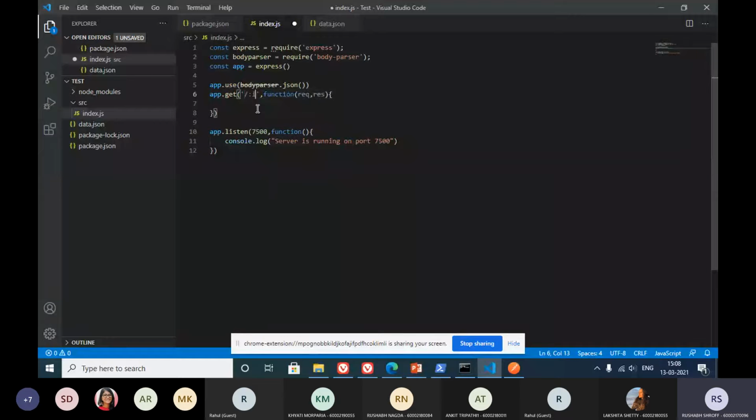To do that, we are going to create a get request on slash, then request and response over here, but then we'll need a module that is fs. There are a lot of built-in modules inside Node that we can use to access different computer programs, or computer hardware related stuff like files inside your computer, or maybe network related stuff and so on.